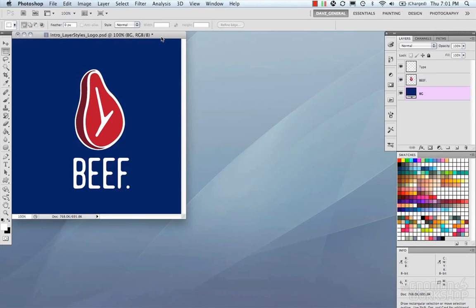Now I'm going to show you another quick example of the layer styles using this logo. We're just going to use some effects using our layer styles to sort of beef up this logo and add some sauce to it. So I've got 3 layers here. I just got my type layer, my beef layer, or my steak, and the background.